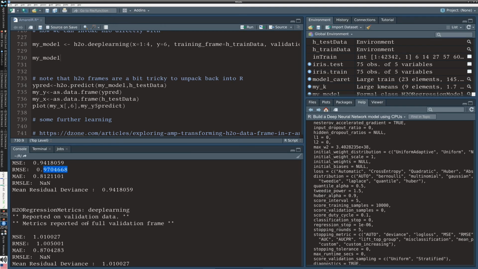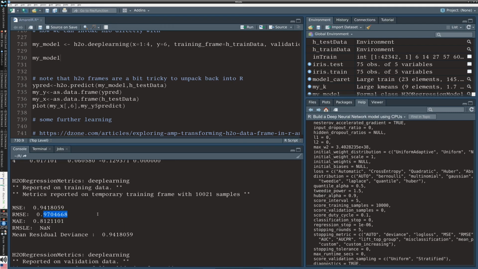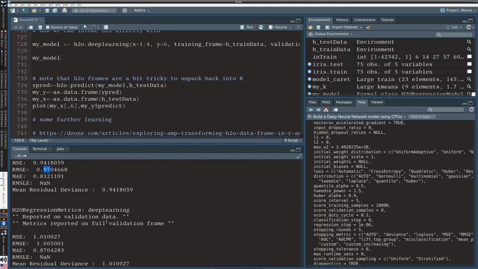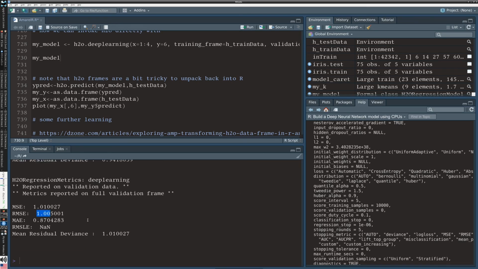However, we can see how the model is doing by comparing their RMSE stats as we usually do. So on the training frame, we had an RMSE of 0.97. When we validated the data, that bumped up a bit to 1.0, but not too much of a change. And if we had alternative models, we could compare on the basis of RMSE which one is better.